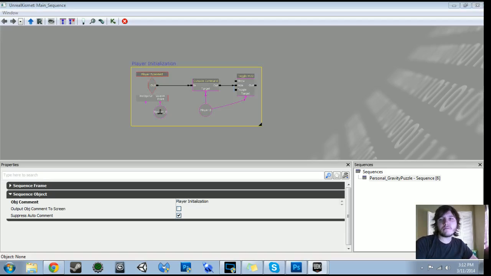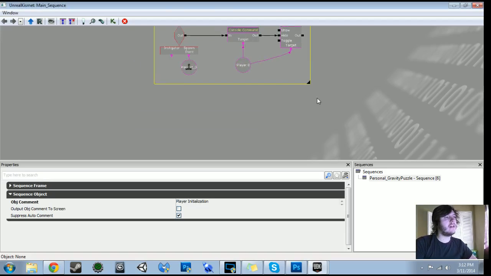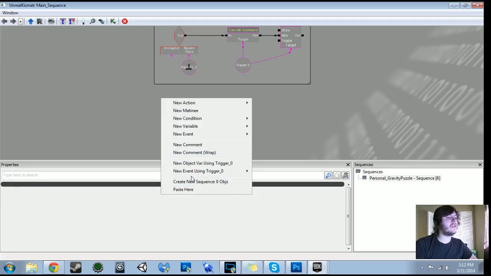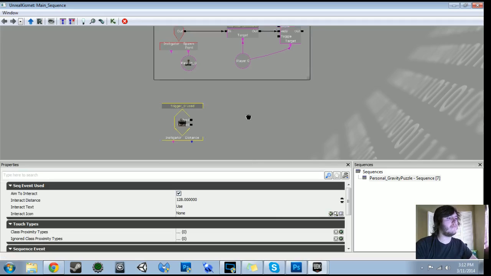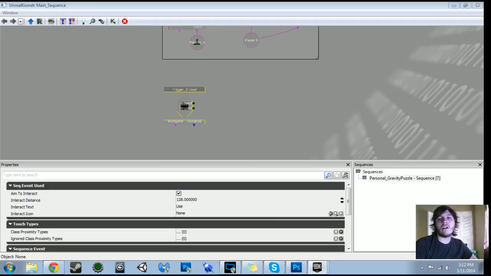There we go. Can't be that hard. So let's right click, new event using trigger 0 because that's the one we have highlighted and selected. We want to go ahead and use Used just so we can press the E key to use it. So there's a couple things we want to change here.